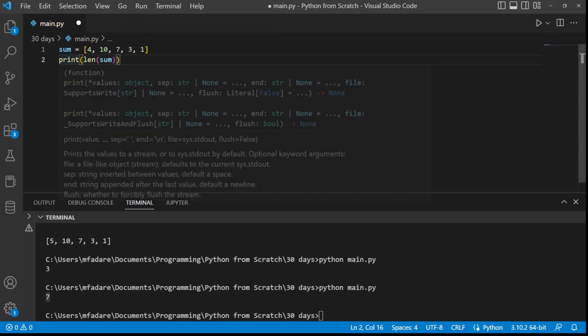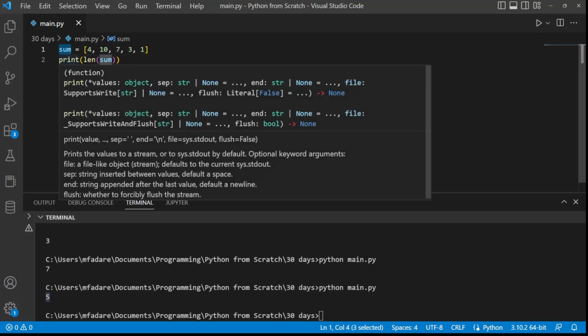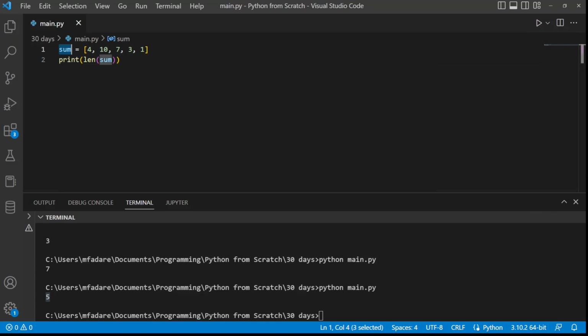So if I want to print this, what this does is it gets the length of the list called sum. So it comes here and gets 1, 2, 3, 4, 5. So let's see how many items we have in sum. We have 5 elements inside there. So that is the length of the list sum. That is it for that function. Very, very simple. It's just used to get the length.